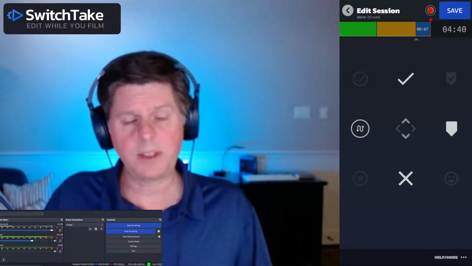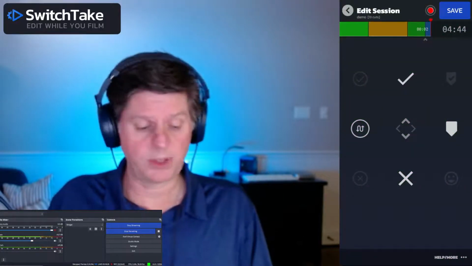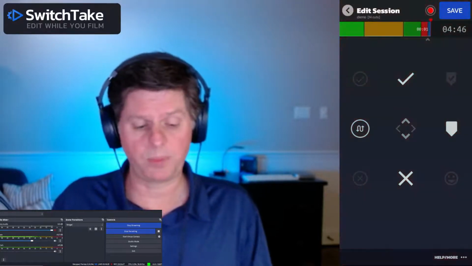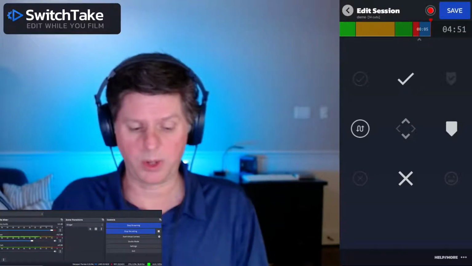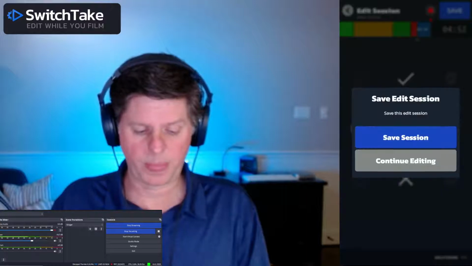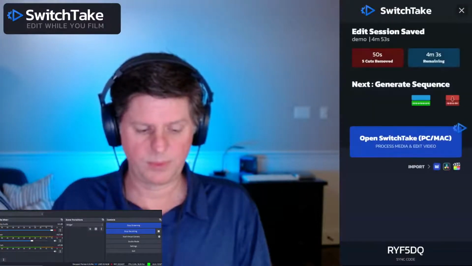All right, so that's the basic editing. You just swipe up to set a checkpoint, and if you mess up, you swipe down. It's really easy to do. So now what we're going to do is save this off, and process it with SwitchTake and get it imported. So all you need to do is hit save and click save session.